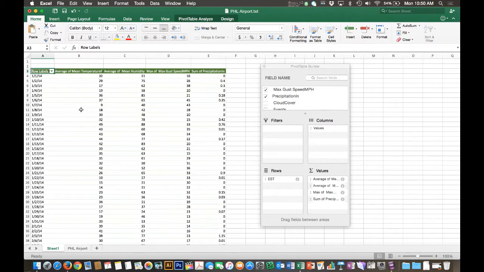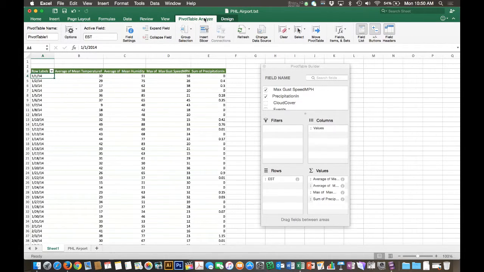So you might be thinking to yourself, well, what do we really do? Well, this is just the start of our pivot table. What a pivot table is really good at is taking lots of data and organizing it and summarizing it for us.